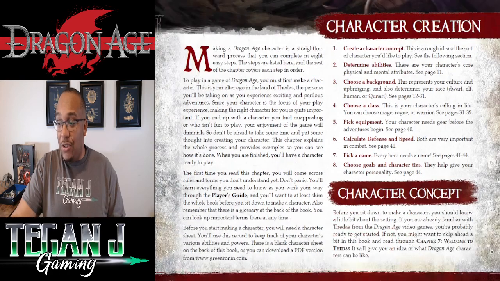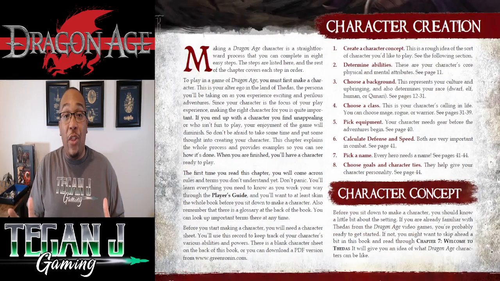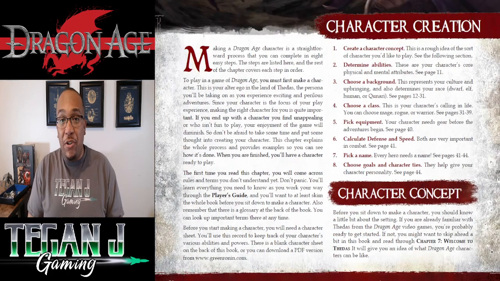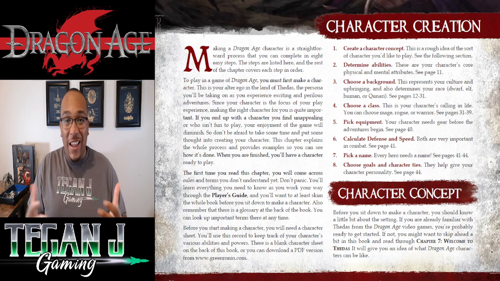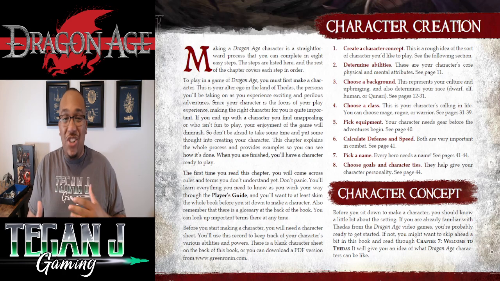One of the nice things too, they've got a handy list with steps 1 through 8 of what you need to do to build your character. The first one, like most systems, recommends coming up with a concept. If you've watched the channel, you probably realize a lot of times I usually go for martial characters or Gishy characters when I'm building PCs.